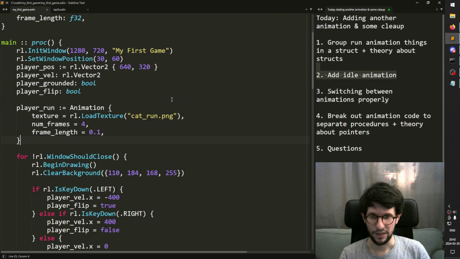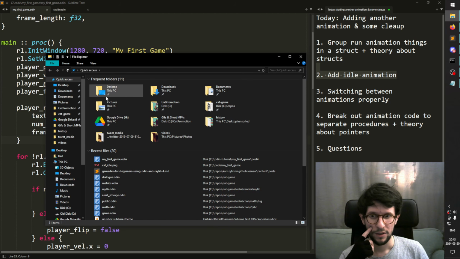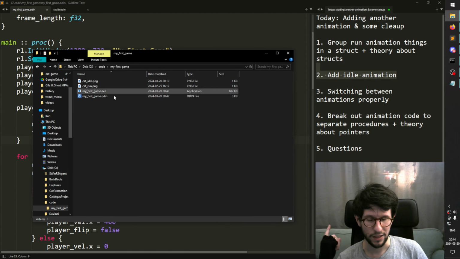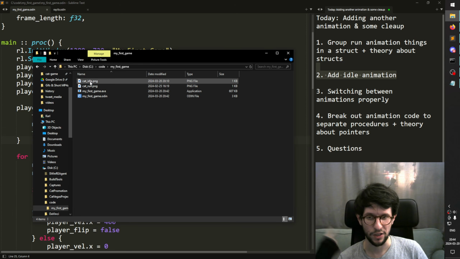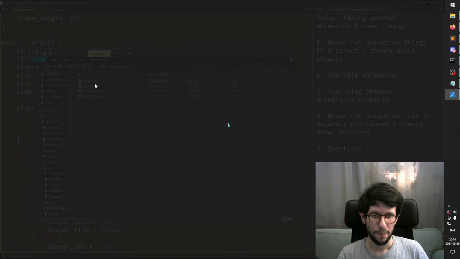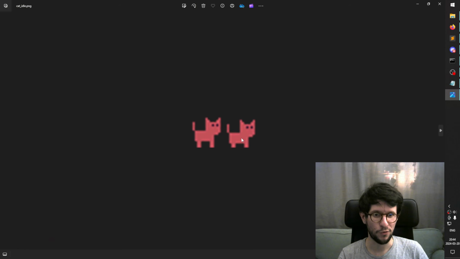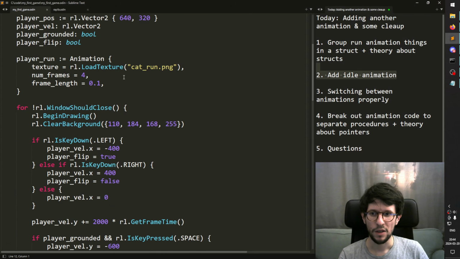And that's quite easy. In the description of this video there is a link to an animation. I have already put it somewhere. So this one you will find in the description of this video, but essentially it's a file called cat_idle.png. It looks like this. It's just a 2-frame animation of a cat sort of bobbing up and down. And we will use that.